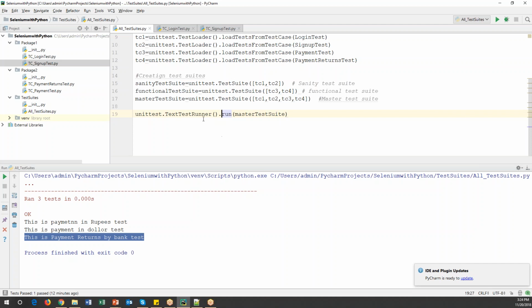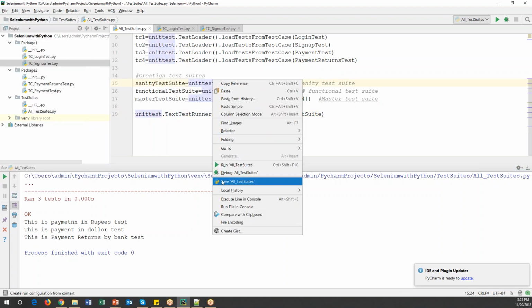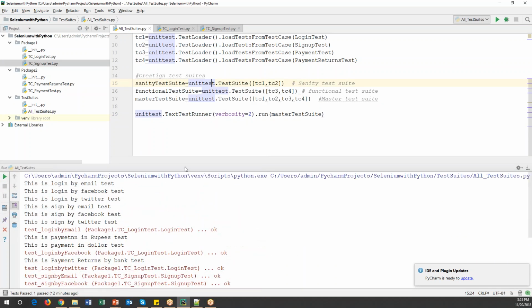Let's run this code, and one more option I can show you here. In the test runner we can pass one parameter, verbosity. This will give you detailed logs in the console window. I'll just say 2 here. So this will give you the detailed information in your console window when you see your output. Now let's run this case. Now the master test suite will execute all the test cases.